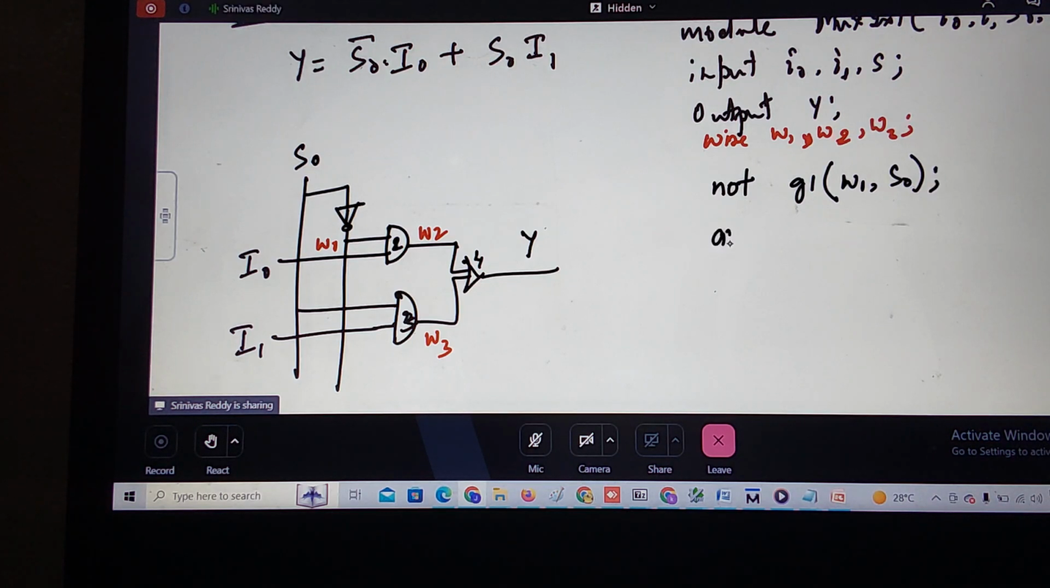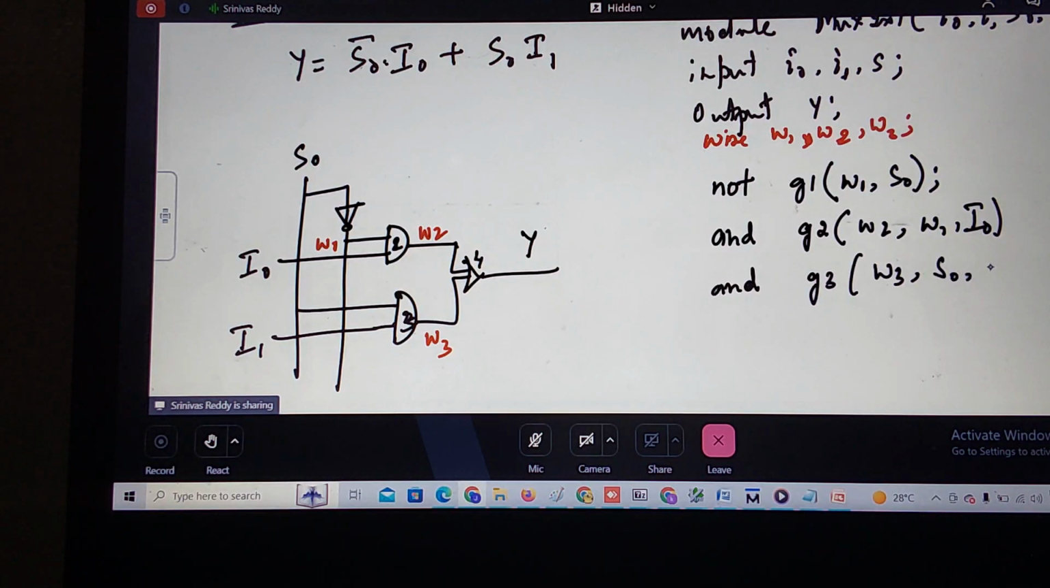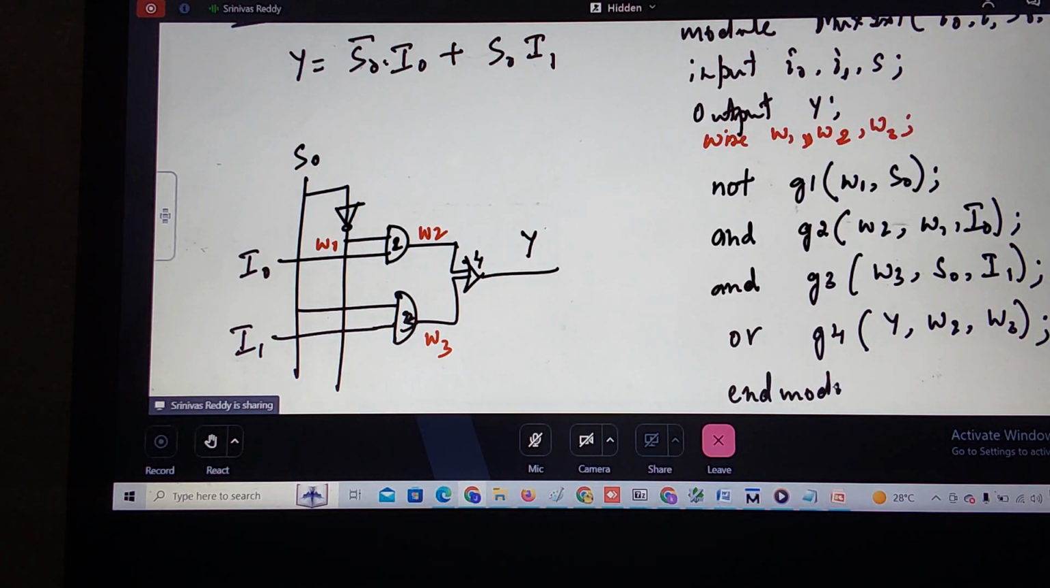Then what I need to write? AND primitive gate 2: W2 comma W1 comma I naught. Right. Again AND gate 3: W3 comma S naught comma I1. Correct. Again next is the OR gate. Let us take gate 4. So Y comma W2 comma W3. So this is a gate level modeling technique. Correct. Gate level modeling technique for the 2x1 multiplexer.